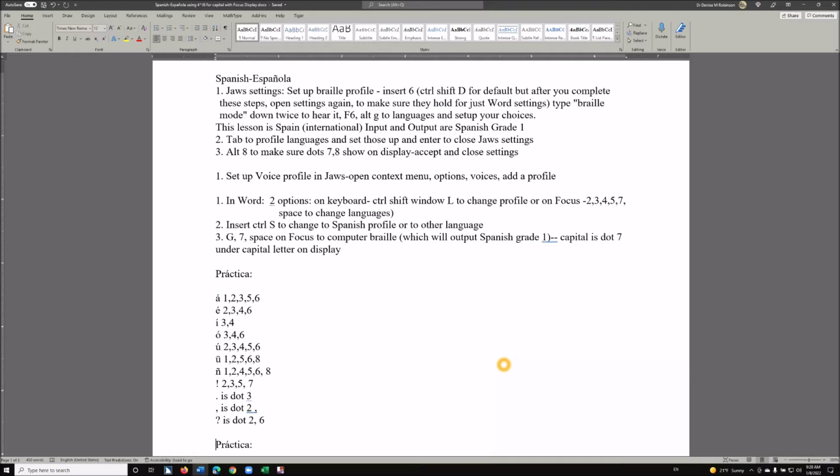Now you can do any of these in any order that you want, but they all have to be done. The first thing we're going to do is go into your JAWS settings, which is Insert 6. You are going to Control-Shift-D to set default, but you must go back when you're in Word to double check that everything is holding the way you want. And that's going to be Spanish for Spain, International, and that it's Spanish Grade 1. So let's go ahead and set that up first.